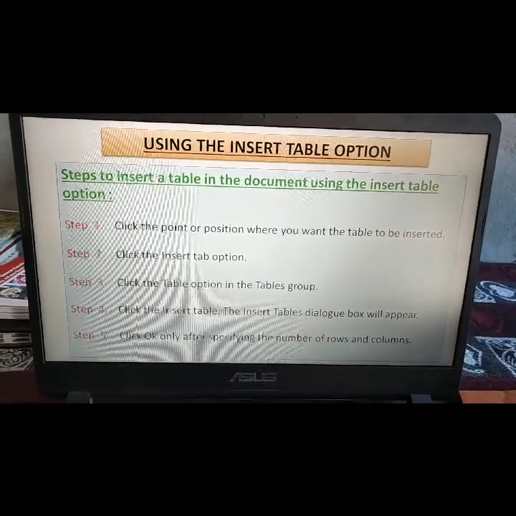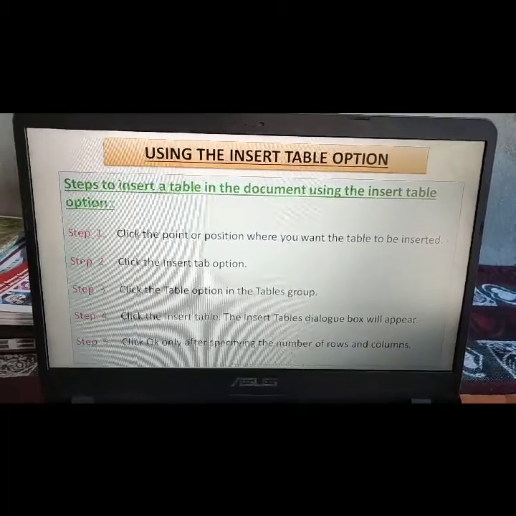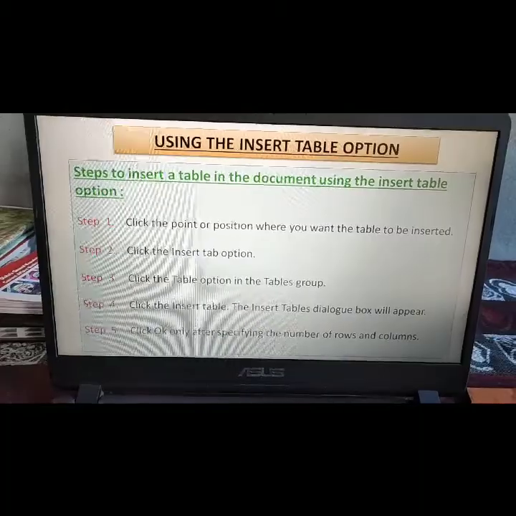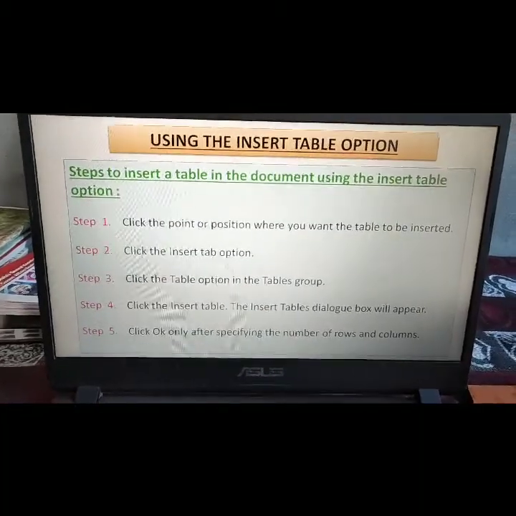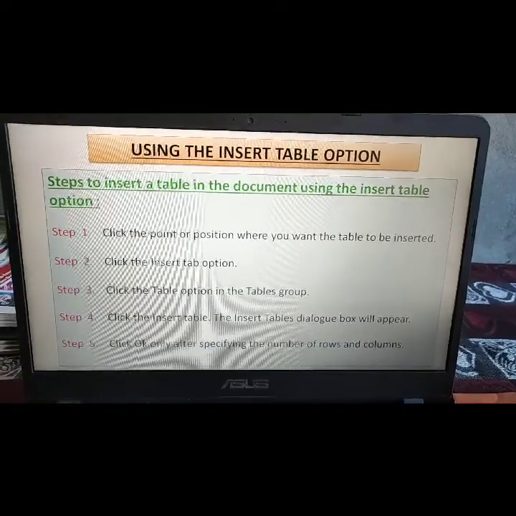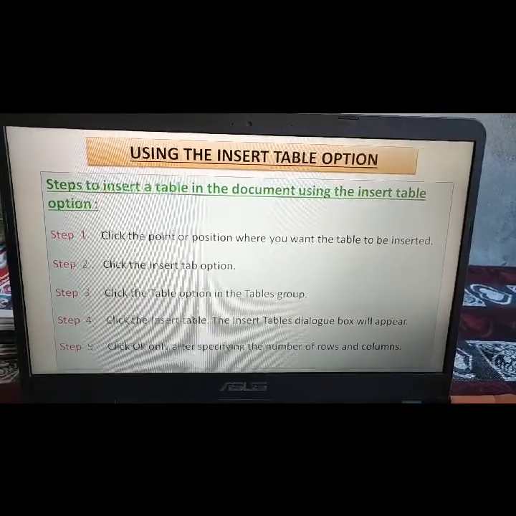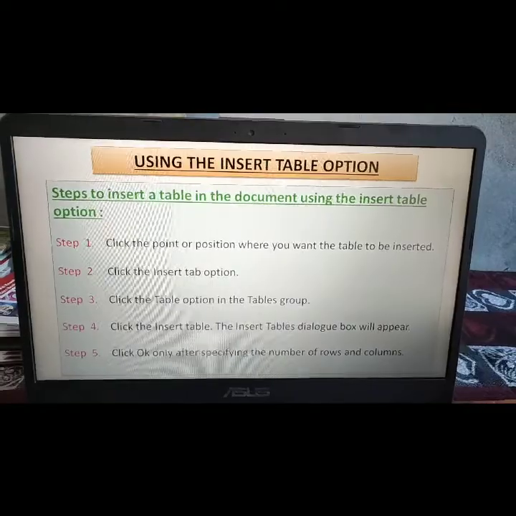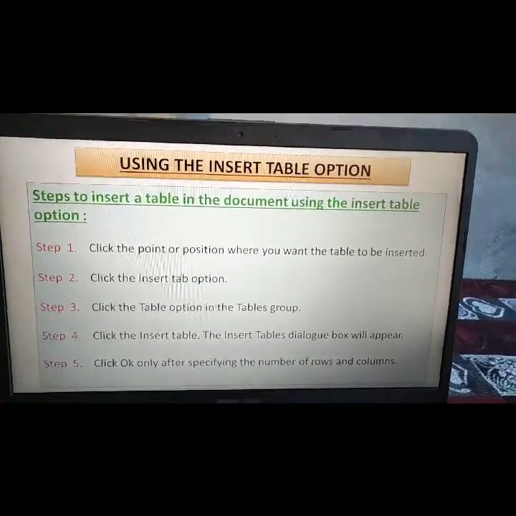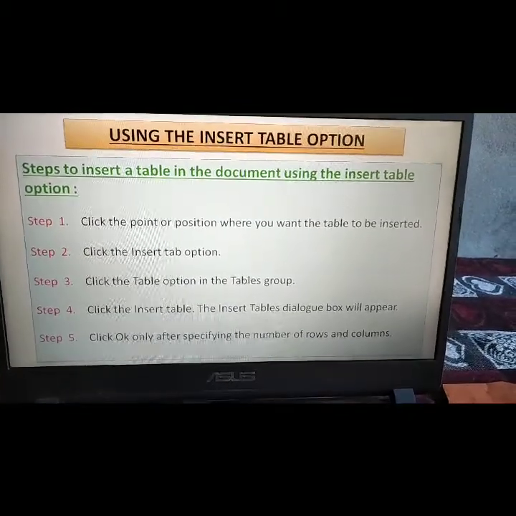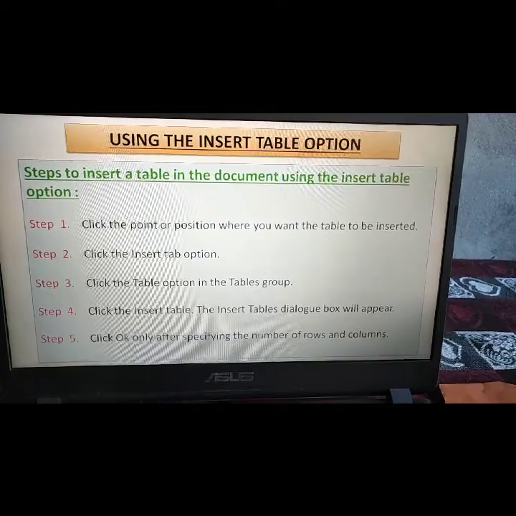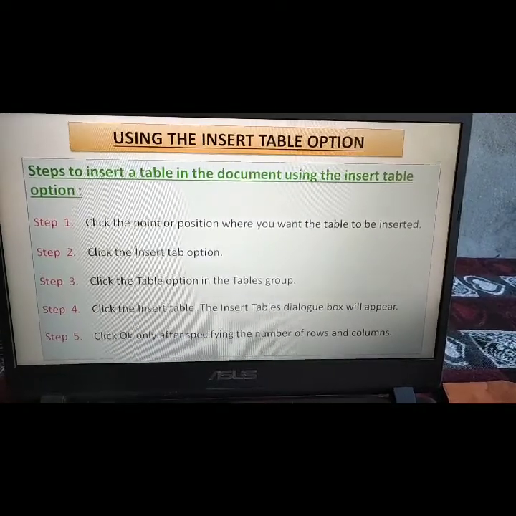Here, step 4 is you go to the insert table. You click on it, and after clicking on the insert table you see the insert table dialog box will appear. Okay, and step 5 is click OK only after specifying the number of rows and columns.